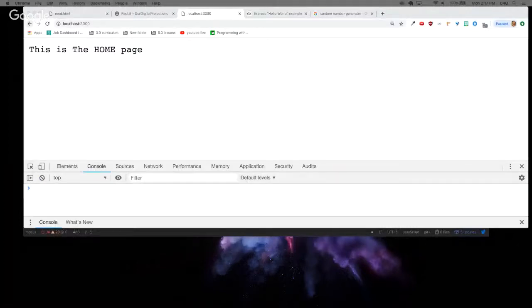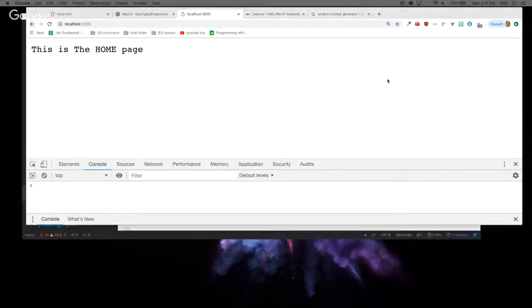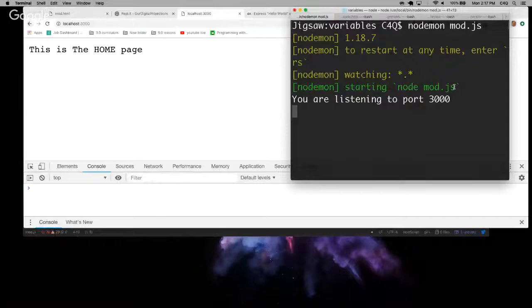Can you show how you're starting the server again? Yep, I run it with node and the name of the file. I'm doing it with nodemon so that it restarts every time I save, but you can also just run it with node.